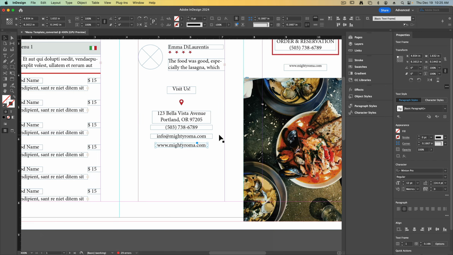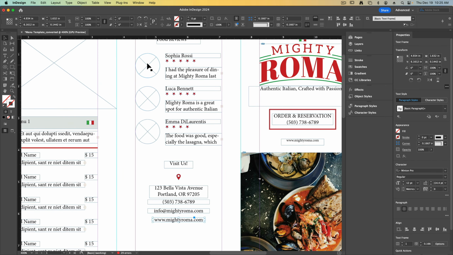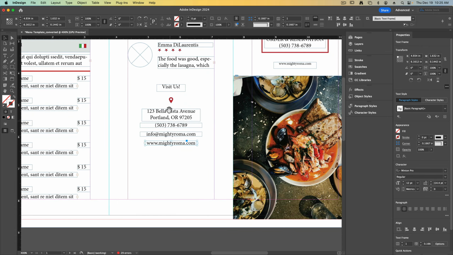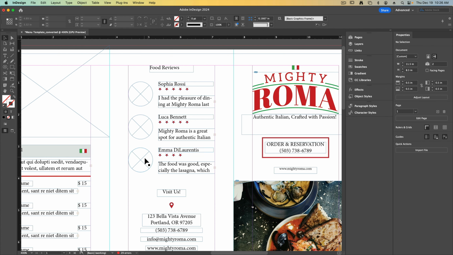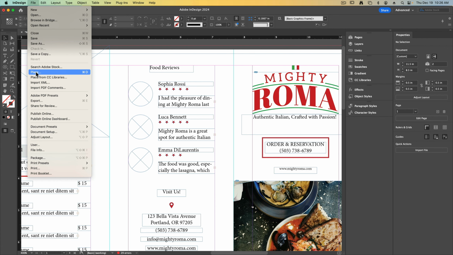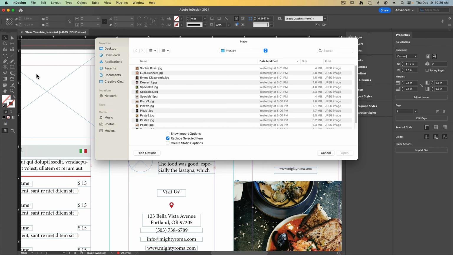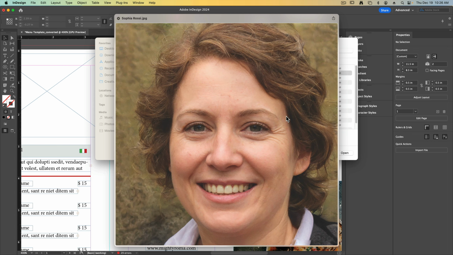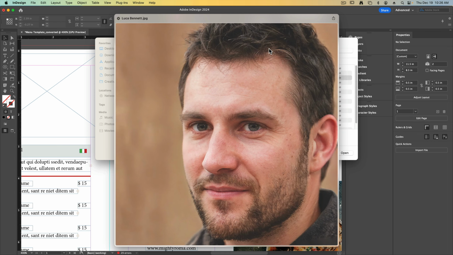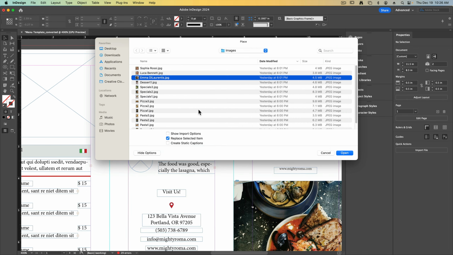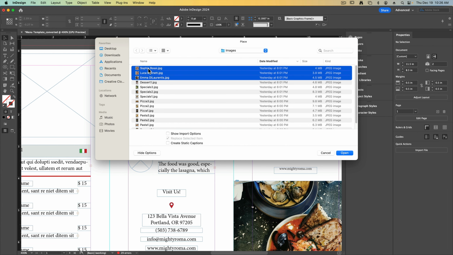When I zoom out, the last things that we need on this back page are of course the pictures, and I want to add a QR code down here at the bottom. The images of 3 of the reviewers are found in the Images file. So let's go to File and Place, and here they are at the top. Notice that Sophia has brown hair, Luca is the only boy that's in this, and then Emma has the dark hair. If you want to select all 3 of them, you can hold the Shift key and click on all 3, or you can also hold the Command key and select individual ones that you've got. In this case, I've got all 3 selected.